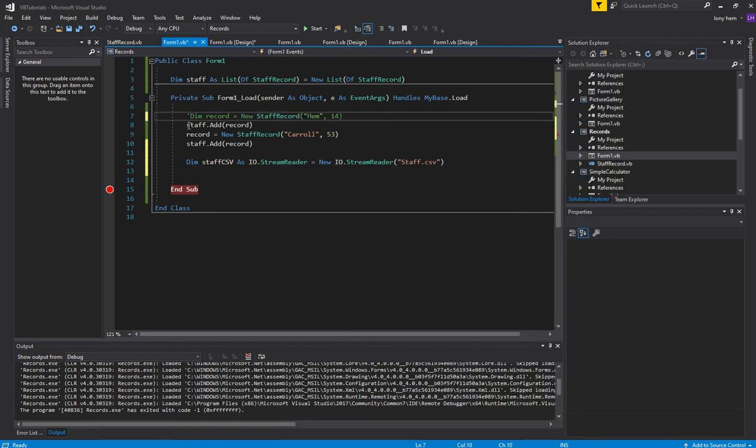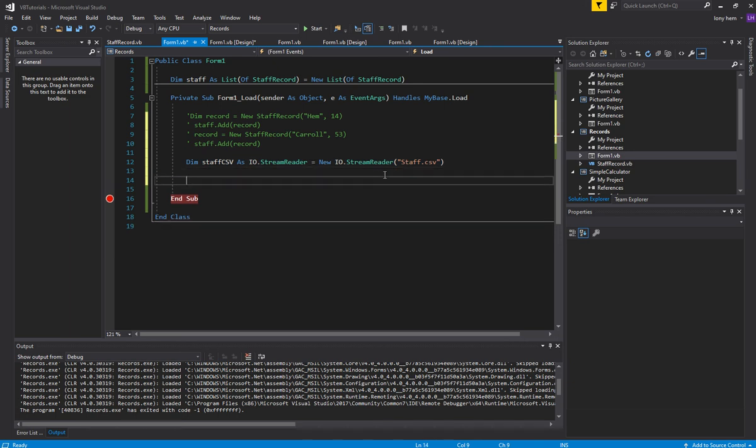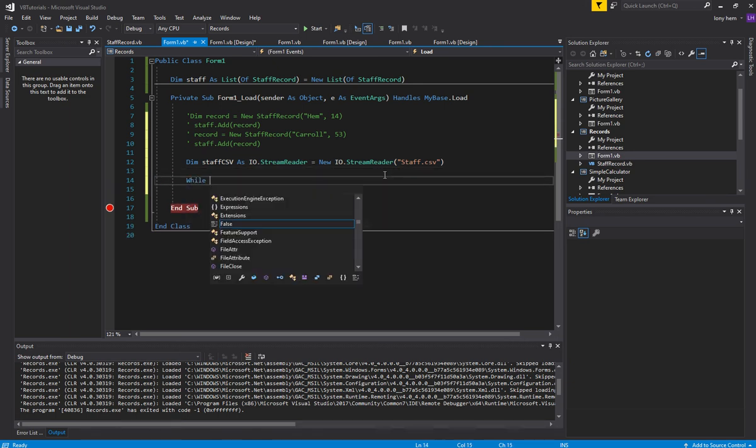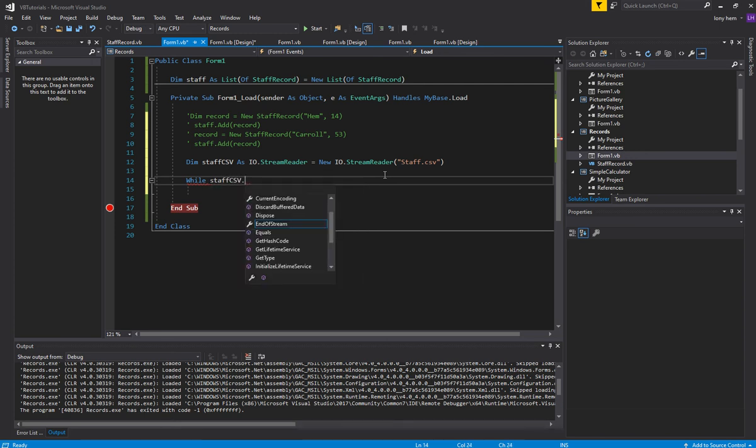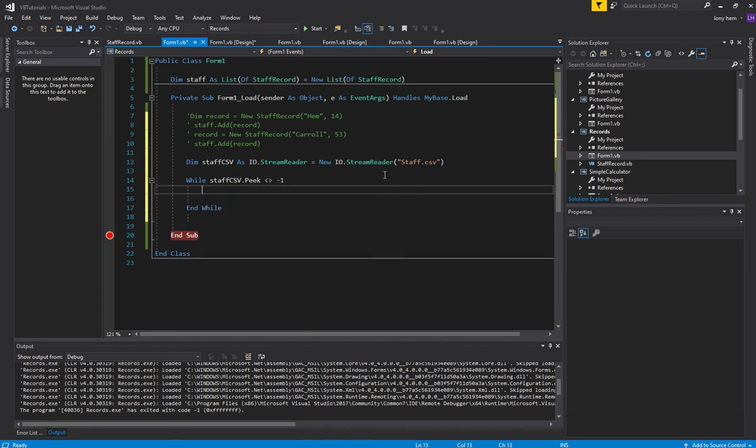I can turn these off. So I open the staff CSV, and I need to read it line by line, and we've done this before in the previous tutorials. I go staff CSV dot peek not equal to 0, so I read every line in staff CSV. This is our reader, staff CSV reader. We should write reader here so it's a bit clearer. Staff CSV reader dot read line.